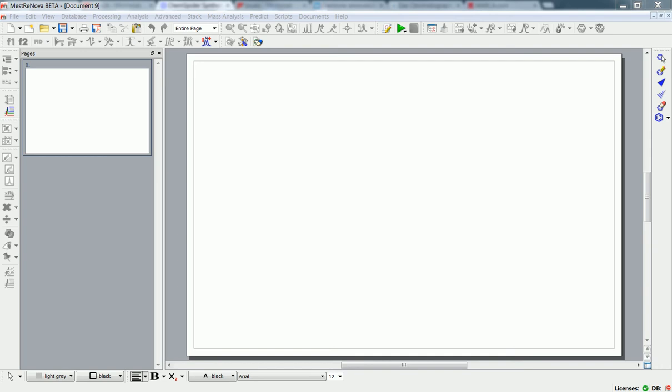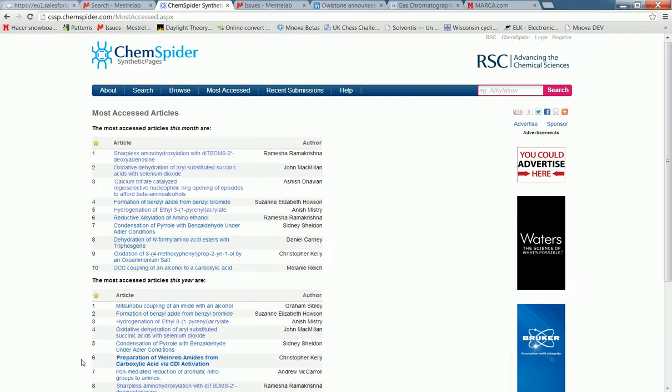I don't get excited about software functionality very often, but we have implemented something new in Mestre Nova which I really thought I needed to tell the whole world about.